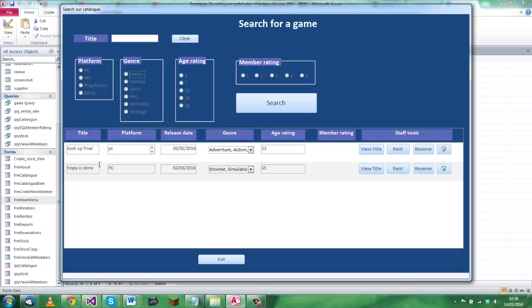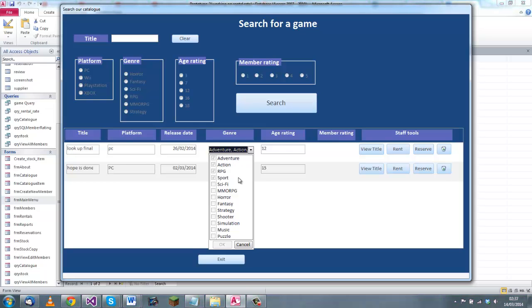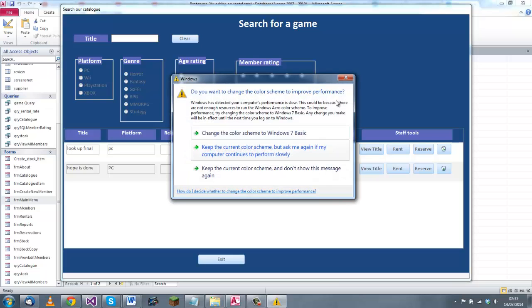So you can list the platforms here. Now in the genre, this is a lookup table, so it lists all of the ones that are selected. Unfortunately, I haven't figured out a way to hide all the ones that aren't selected. That might be a minor detail to do later.